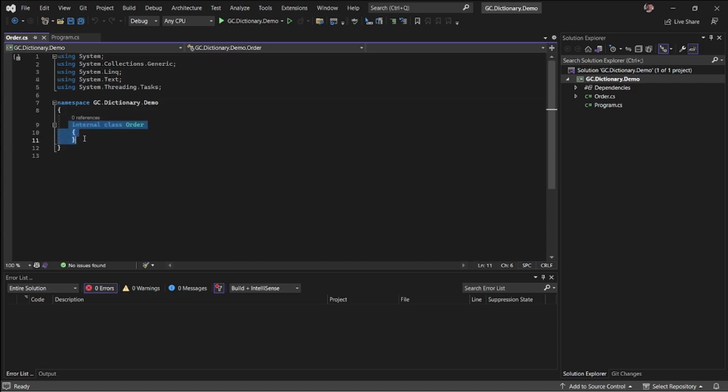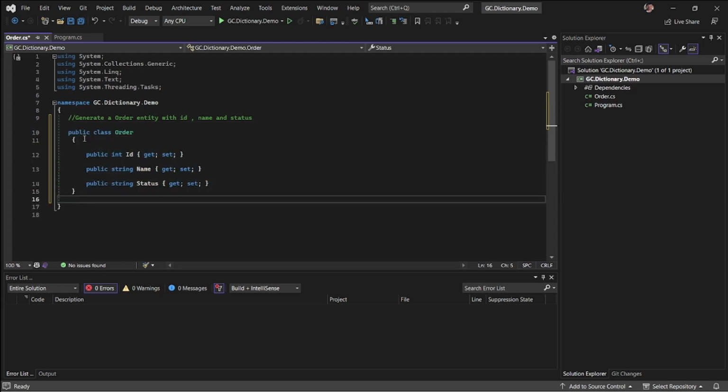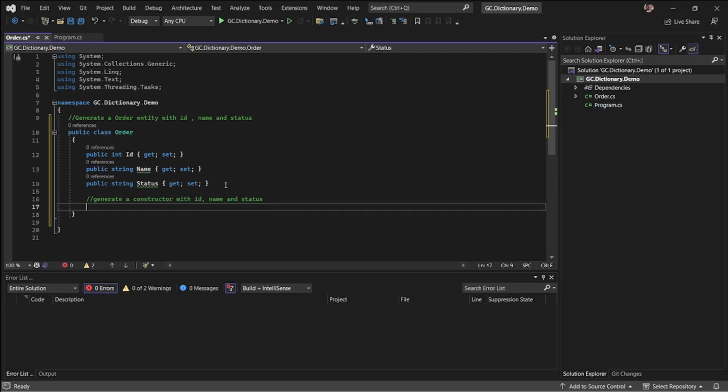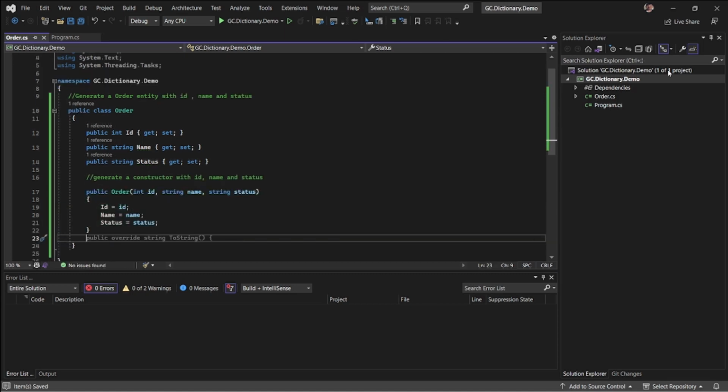So now again I'll say generate order entity with ID, name, and status. Generate me the status. Now I can as well say generate a constructor with ID, name. So here I have the basic entity.